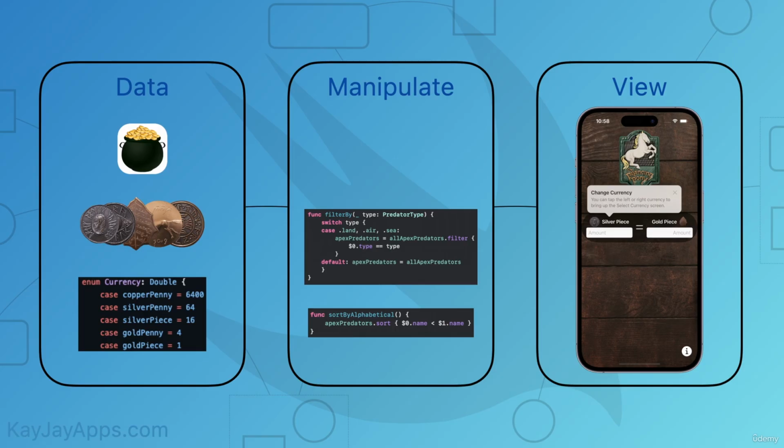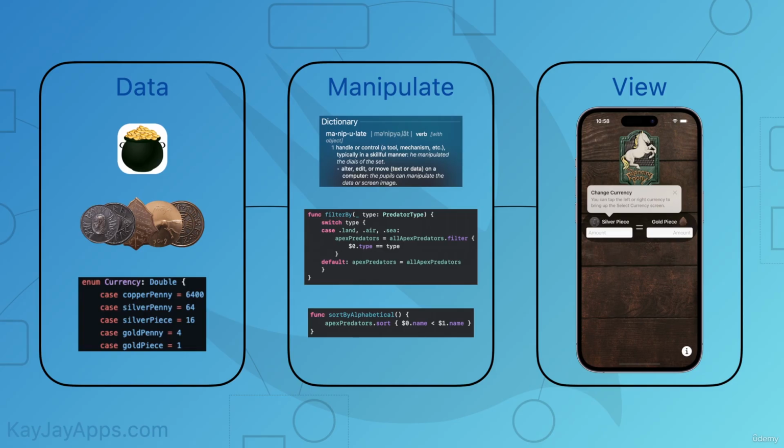And what does manipulate even mean? I looked up the definition, and it's just to handle or control, typically in a skillful manner, and then a more specific definition is alter, edit, or move text or data on a computer. So exactly what we're doing. So that's the 3 main parts that every app has to have. It has to have some data, then we manipulate the data so that it's, you might say, view ready, and then we display the data on the view. We show it to the user. Or we don't show it to the user, but it somehow drives the views or it helps us decide what we do show to the user.